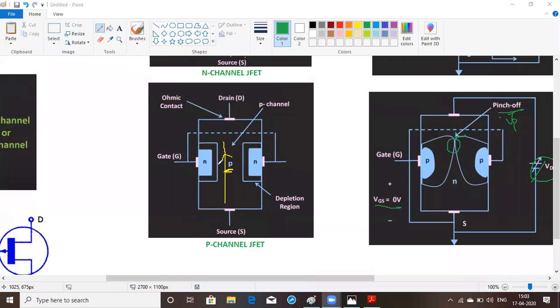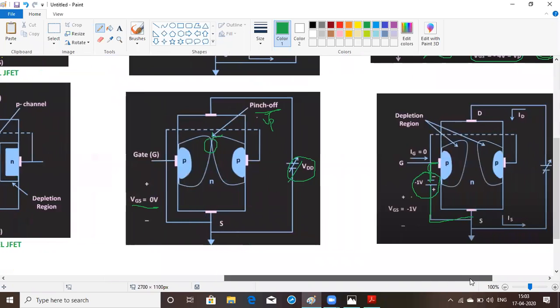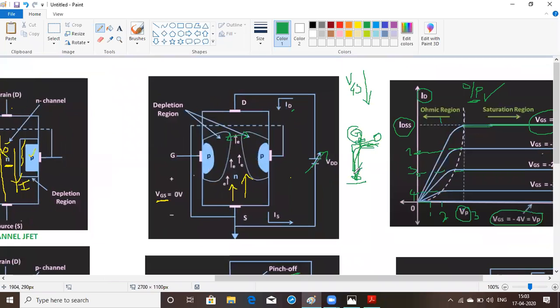Always the gate voltage you need to decrease, and the applied voltage you need to increase. This is the drain voltage, and the voltage difference between drain and source is called VDS, and that is actually the output voltage. And this is the gate, and here we have considered the gate voltage as 0. For that reason, it is short circuited. So this P and P we have connected together.